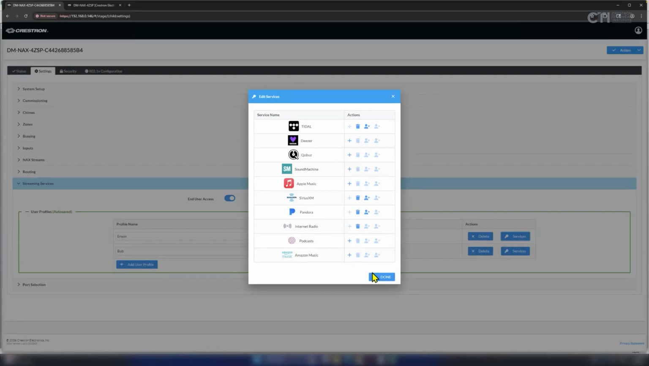So that's how you would add the profile to the streaming preamp. And of course, that then will get pulled later on when we actually activate the media player. That's the information and the streaming services that the media player will end up pulling from the 4ZSP.